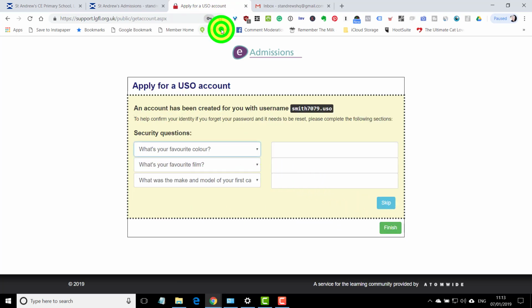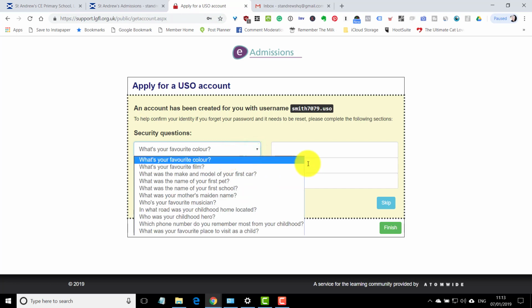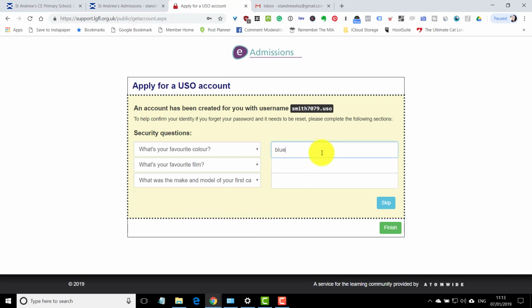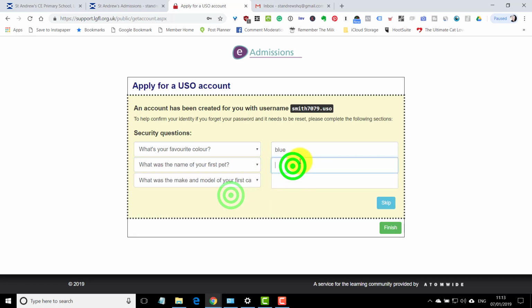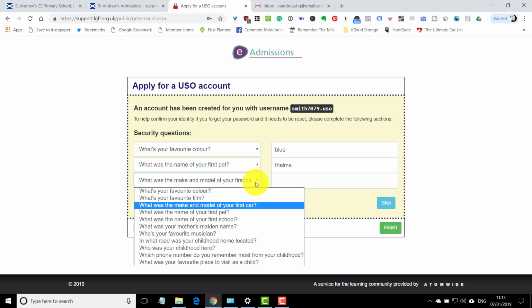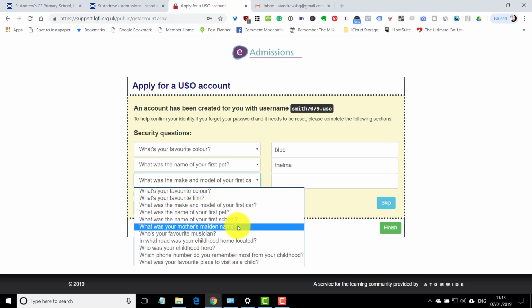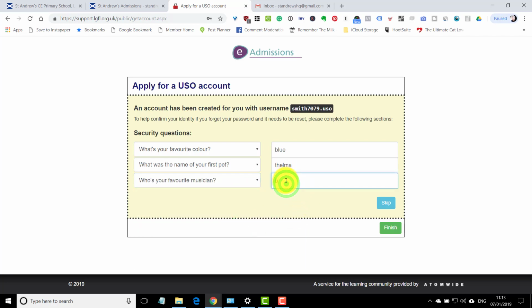Then we have to go through these security questions. What's your favourite colour? Favourite film? Don't like that one. Name of your first pet. What's the make and model of your first car? Let's pick another one. And because we're all in Lambeth, Bowie is a good choice for that. And then we click Finish.